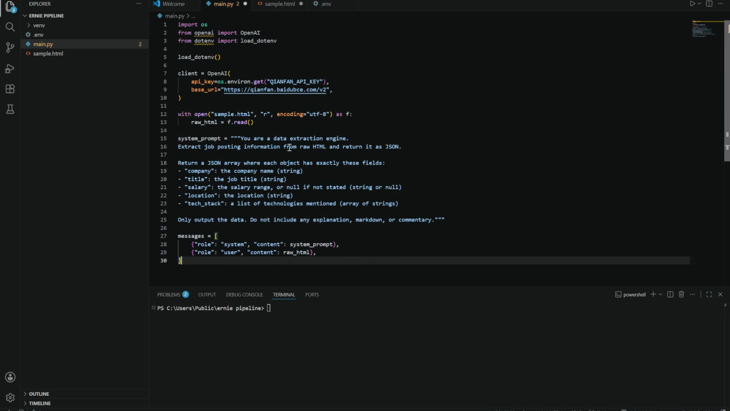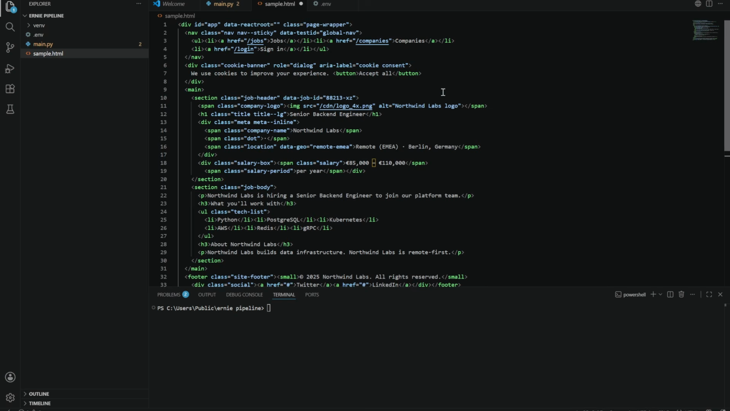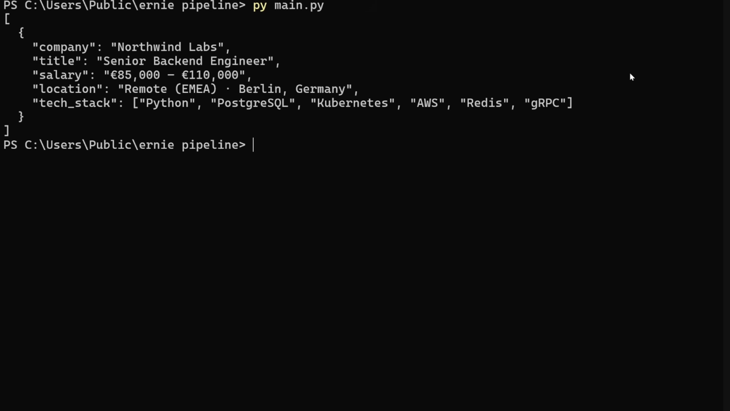Today we're building something a little different. Instead of writing custom parsers for every website, we're going to build a universal AI data pipeline. We'll take raw HTML from a real website, send it through Ernie 5.1, and have it return clean, database-ready JSON that we can immediately use inside our application.